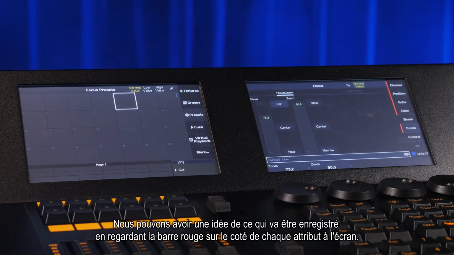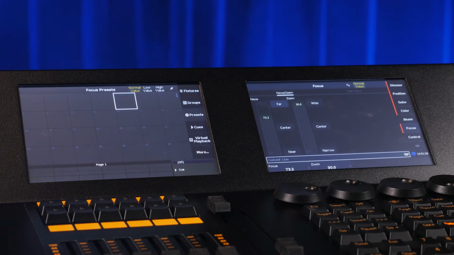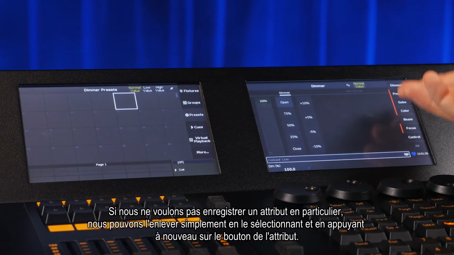We can get an idea of what is going to be stored by looking at the red bars on the attribute buttons on the side of the screen. If we don't want to store a particular attribute, we can turn it off by simply selecting it and pressing the same attribute button again.